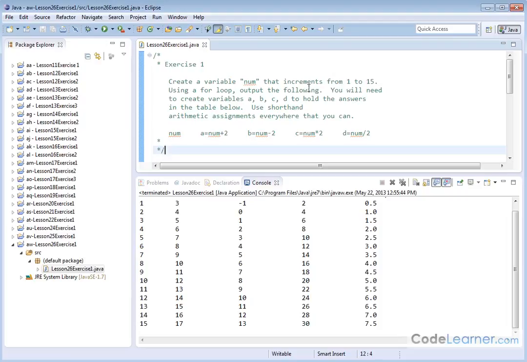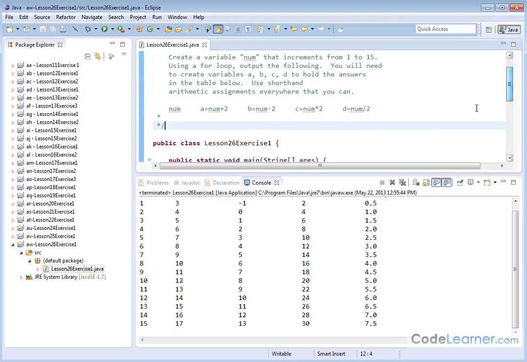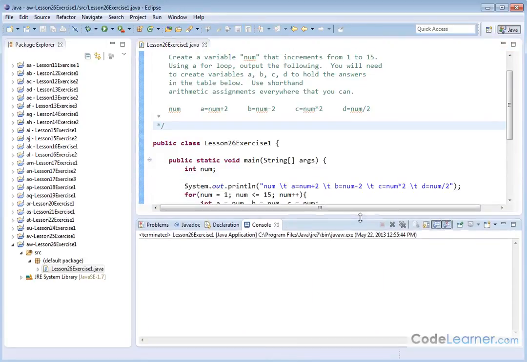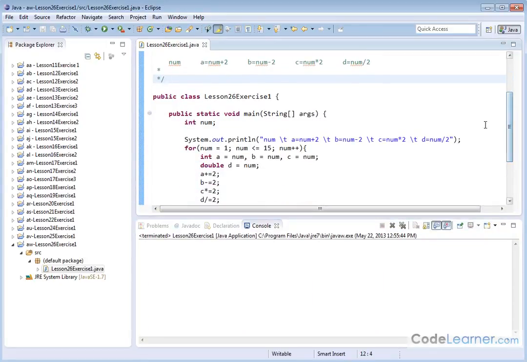So here's what we're going to do. Let's take it one step at a time. Let me go ahead and clear the output. You can see I've already run the program here. Now what we're going to have here is, inside of our main method, we're going to create an integer called number. This is what we're incrementing. And you can see this loop is going to go from 1 to 15, and we're going to increment it.